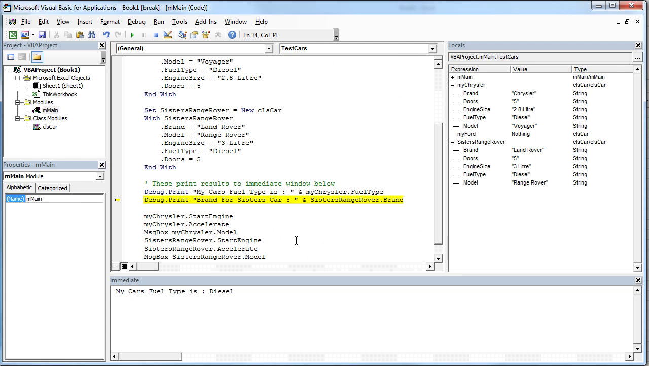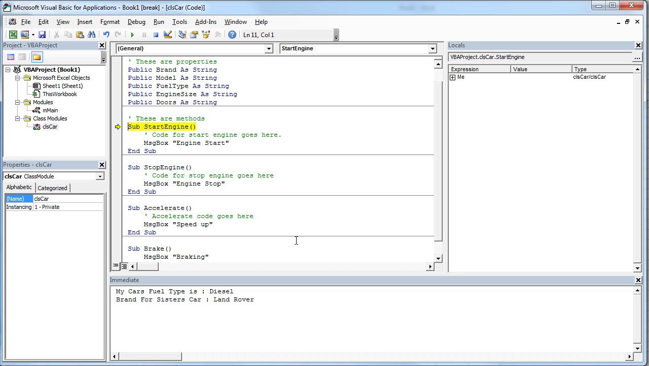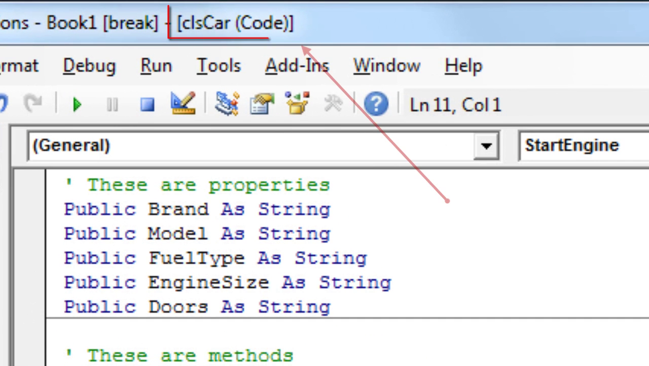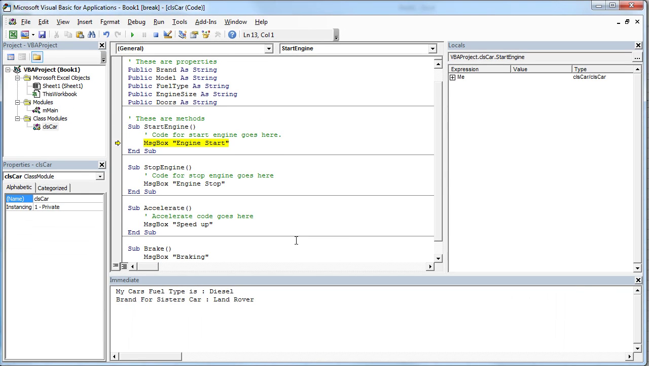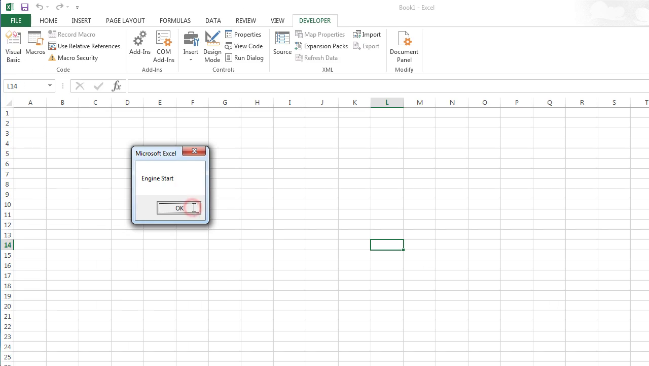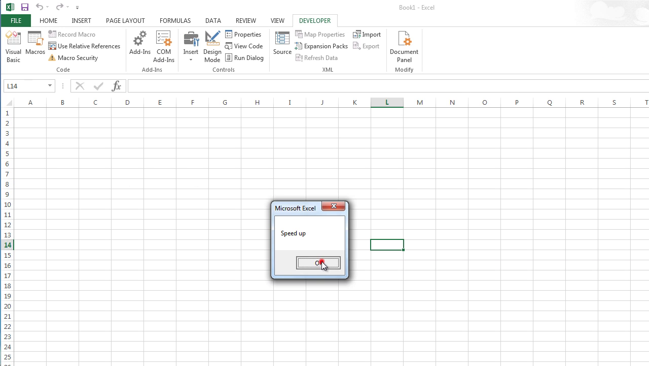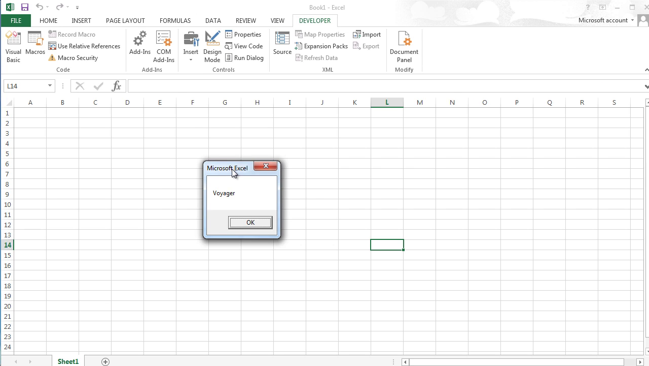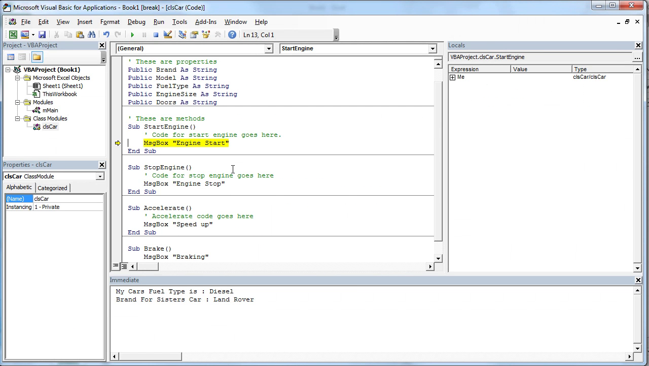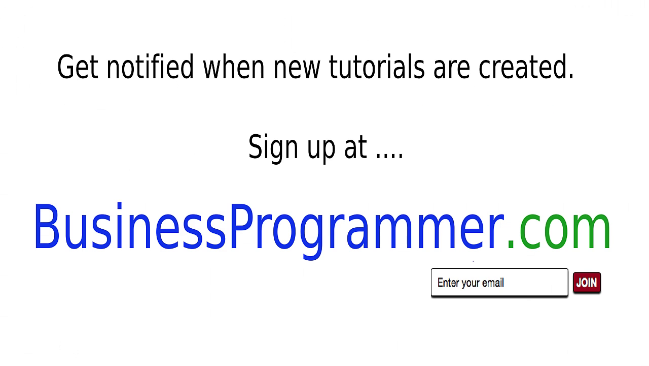We're going to step through the class by continuously pressing the F8 key. First of all, we'll go into myChrysler.StartEngine, but you'll notice that we're actually stepping through CLSCar. So I'm going to step out through the rest of the code now, so you'll see me stepping through various methods and message boxes popping up. We're covering two different objects here, both the myChrysler object and the sistersRangeRover object. Just observe how the code steps through the class module in these instances, and that's it pretty much.